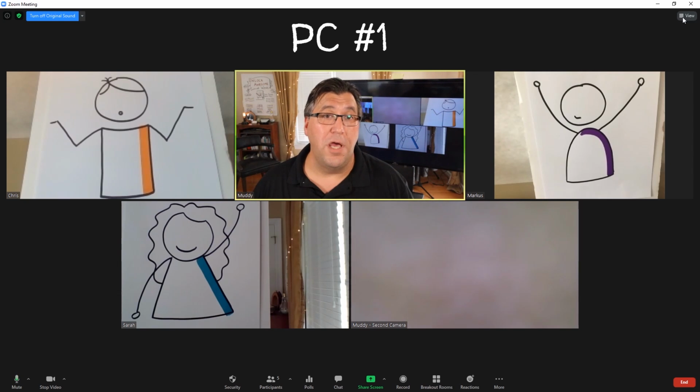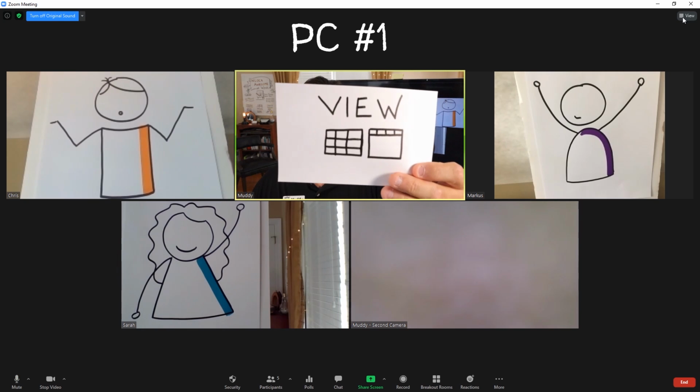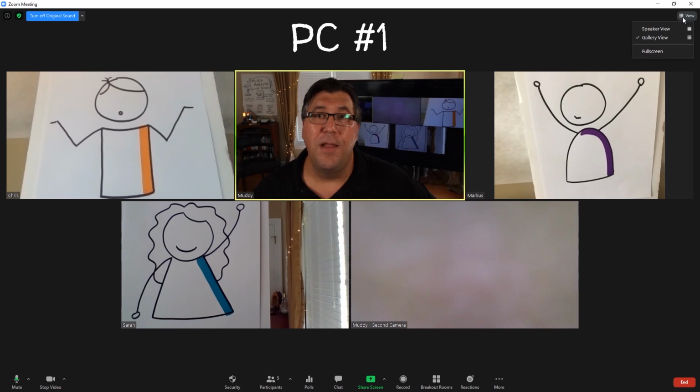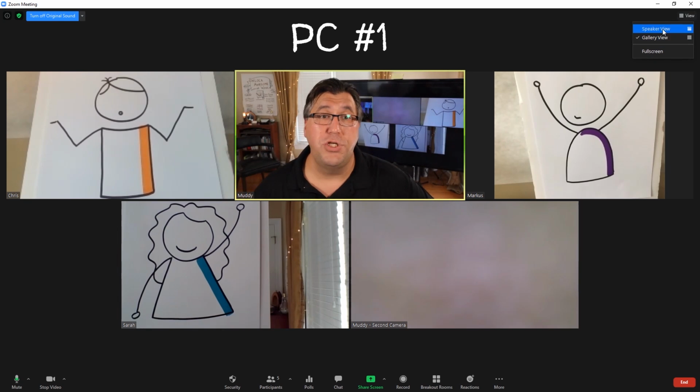You'll notice in the upper corner, it just has a little icon that says view, and it has one of these 2 symbols next to it. By default, it basically just shows these 2. I can switch to speaker view or I can switch to gallery view.